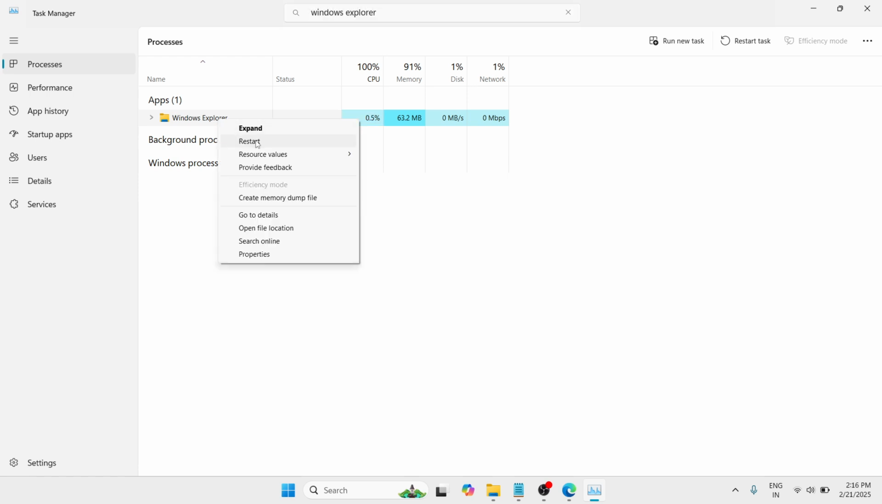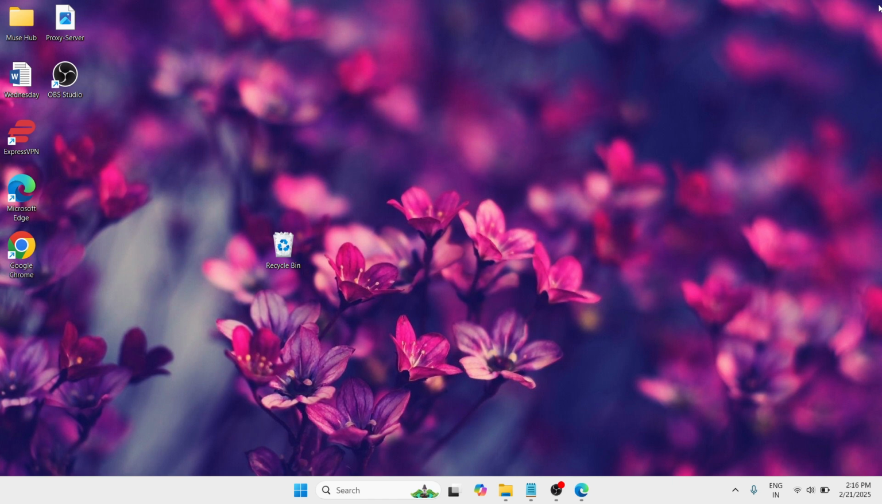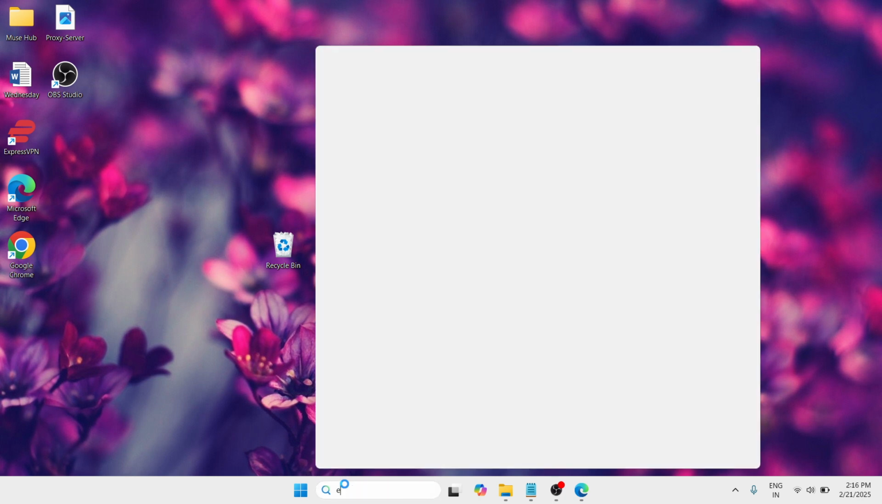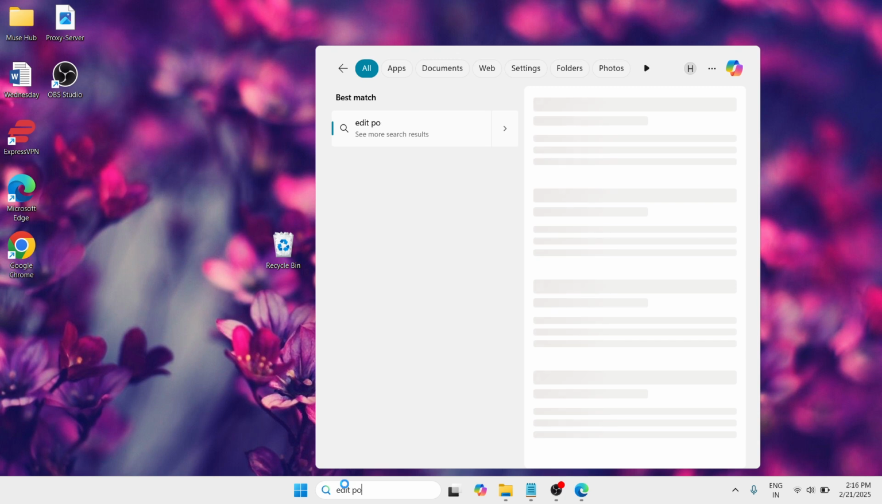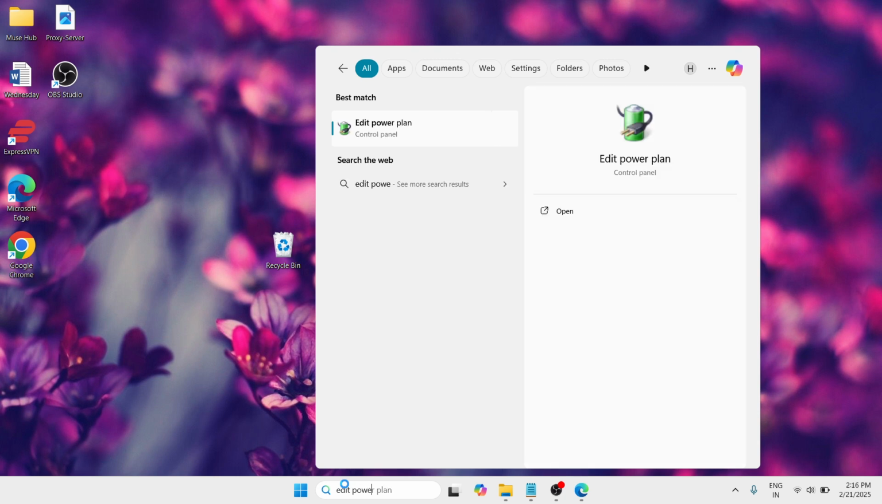Okay? So once you have restarted your Windows Explorer, simply close this window and let's proceed to the second step, which is at the bottom search bar, search for Edit Power Plan. Once you've typed it, the best match will appear. Click on Open to continue.